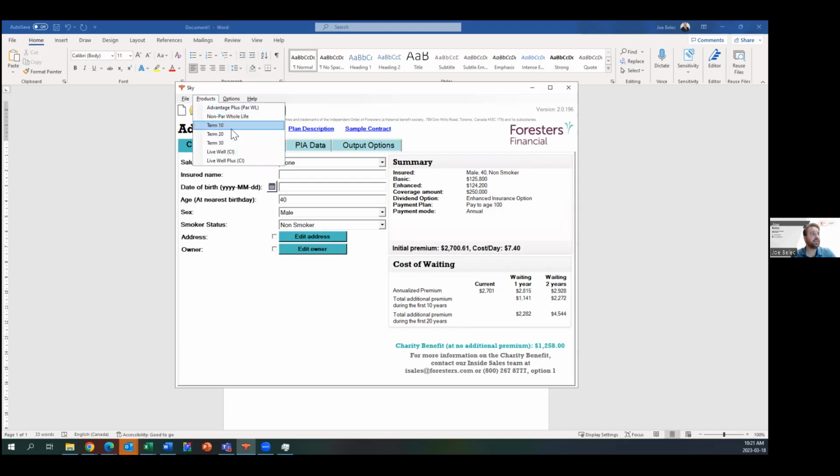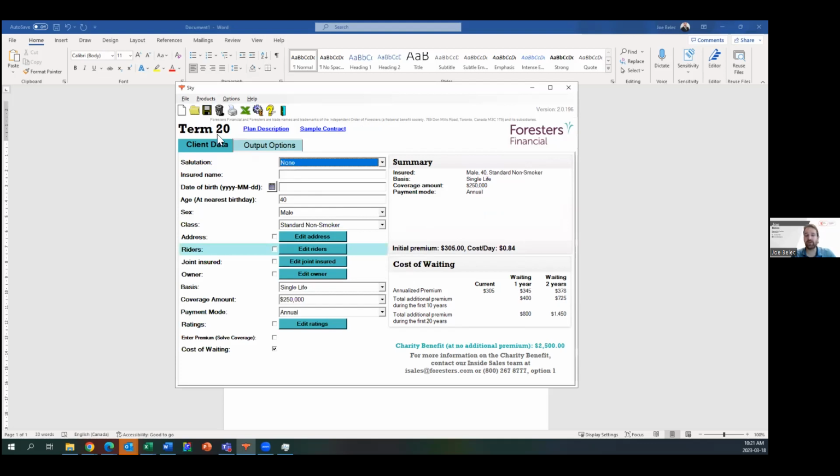So if you want to quote any of those, you just click on it and it's going to change the product. So now I'm quoting the term 20. So that's how you switch between the products.